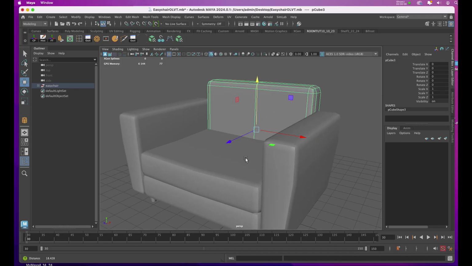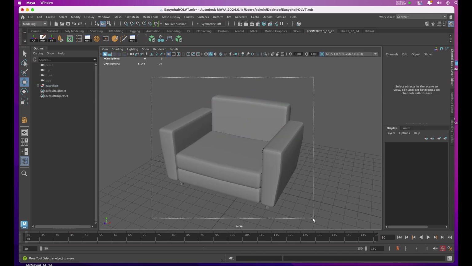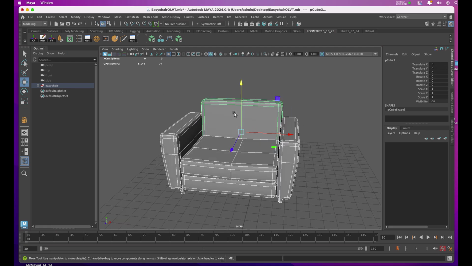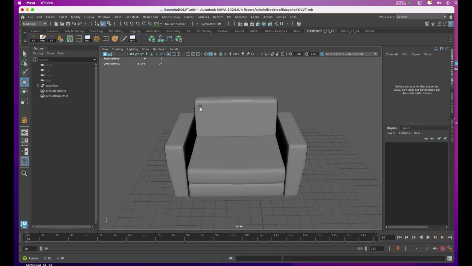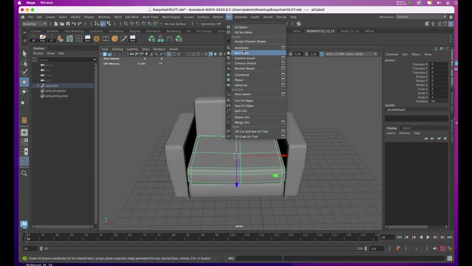In this video, we're going to texture our easy chair. I'll begin by marking select the chair and deleting the history and freezing transform. And then we're going to go piece by piece and use automatic mapping. I'll start by selecting the seating area here, and I'll go up to UV and I'll choose automatic.